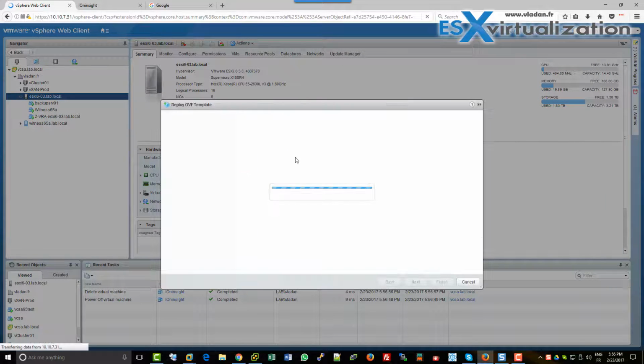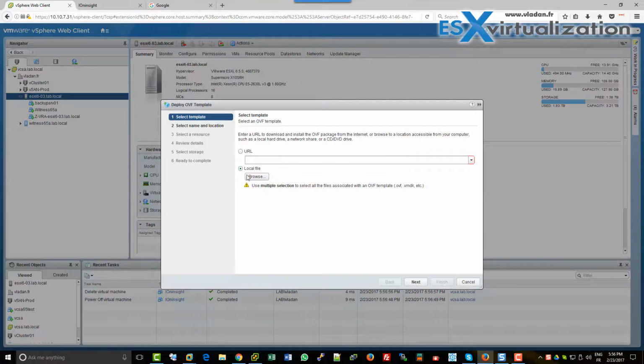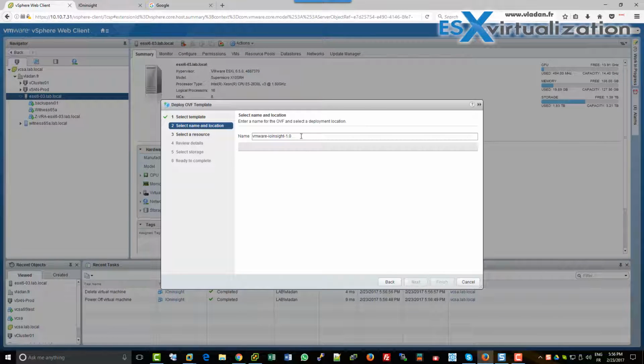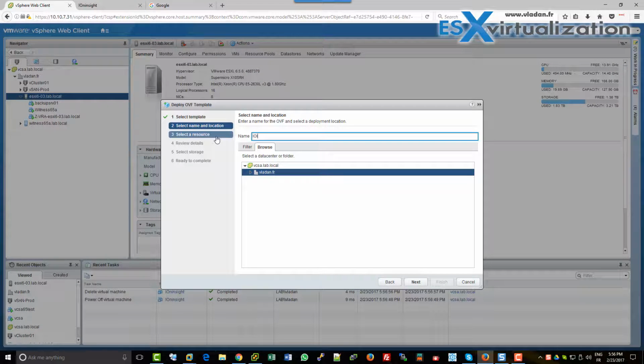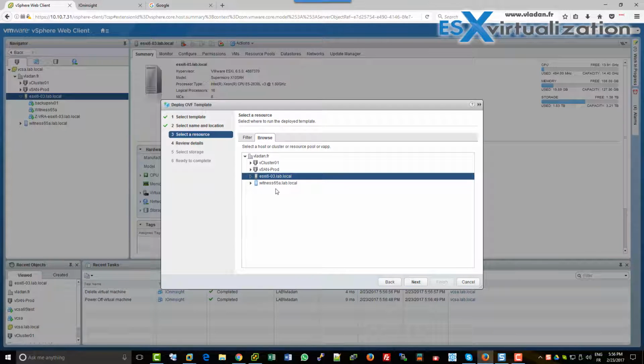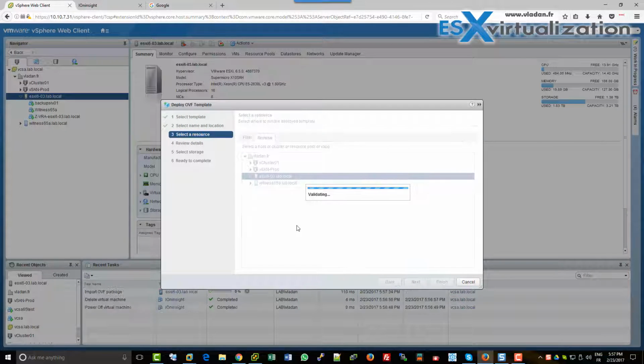Today we will test a new tool which is available through VMware Labs. It's called VMware IOInsight. We will do a quick deployment. So just deploy the OVA file to your ESXi host. Let's wait a few seconds till it validates the options.